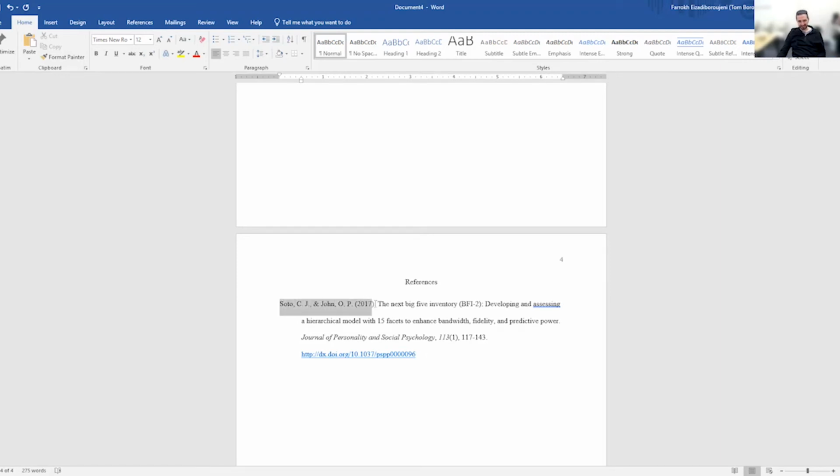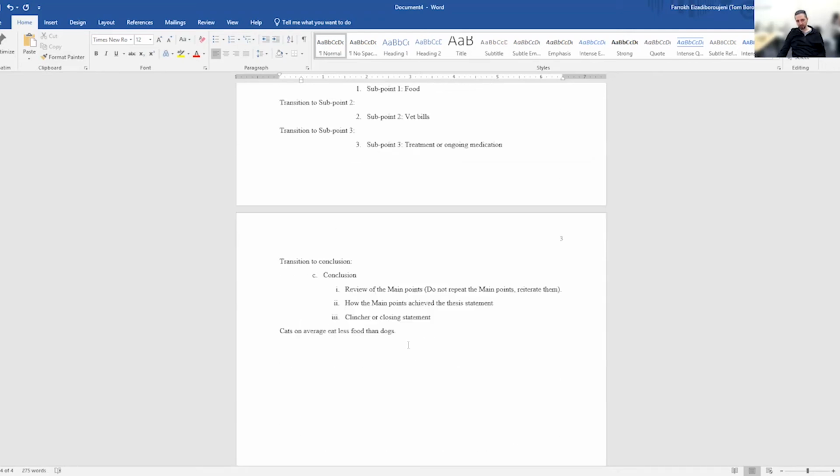But the way I cite this is, first I need to determine if this is a direct quote or a paraphrase. When you cite, there are two ways to cite. You either have a direct quote or you have a paraphrase. A direct quote is when you get the information directly from the source that you use the information from. That means you verbatim get the information from there. Paraphrasing is when you change the wording, but the information comes from there.